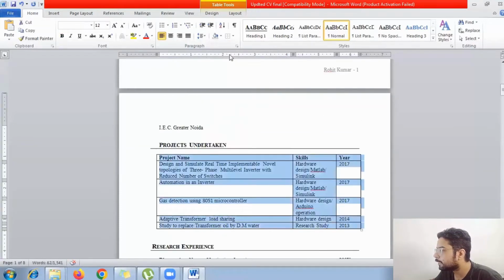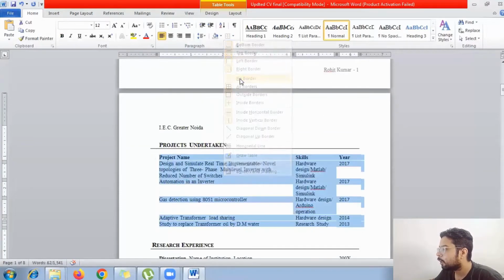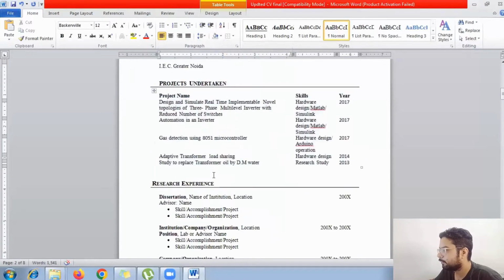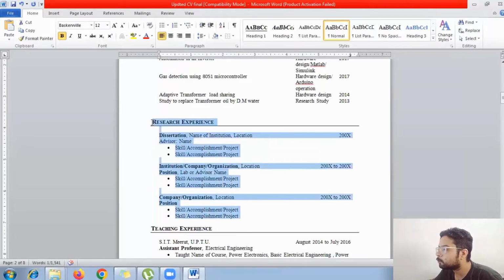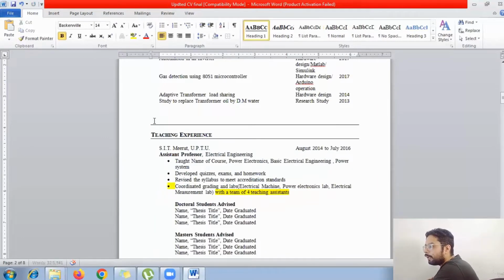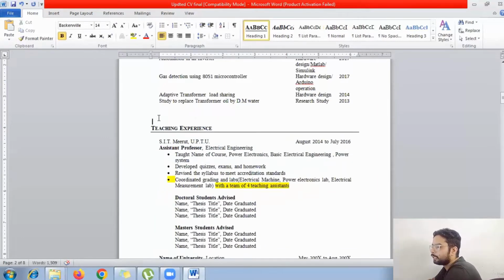Similarly, you can do the same here with this projects undertaken. Now after this part, you have to add your research experience. If you have done any dissertation, something like that, all of it, right? So you can be adding all of this. If you do not have any, you can just remove this part from the CV and keep it as empty.